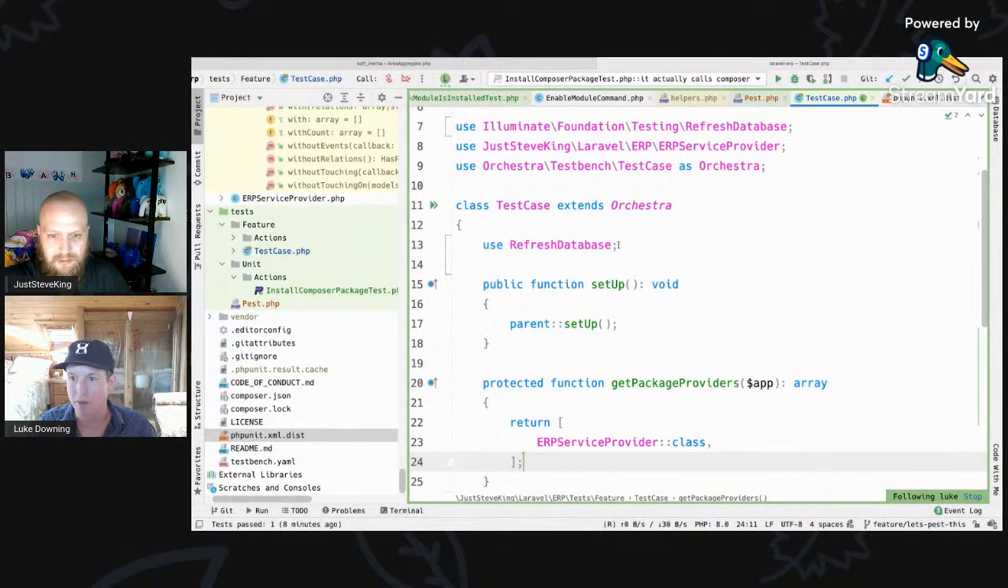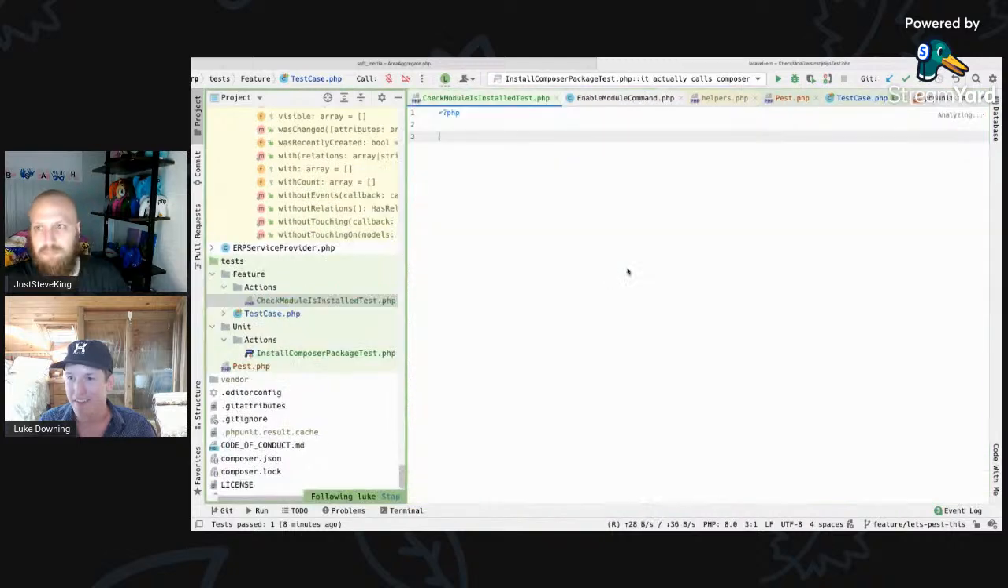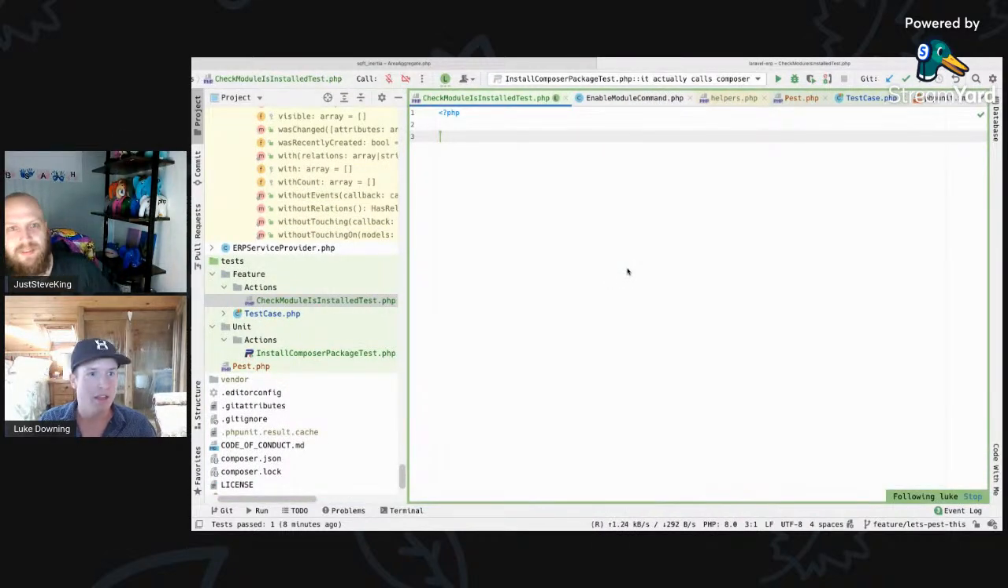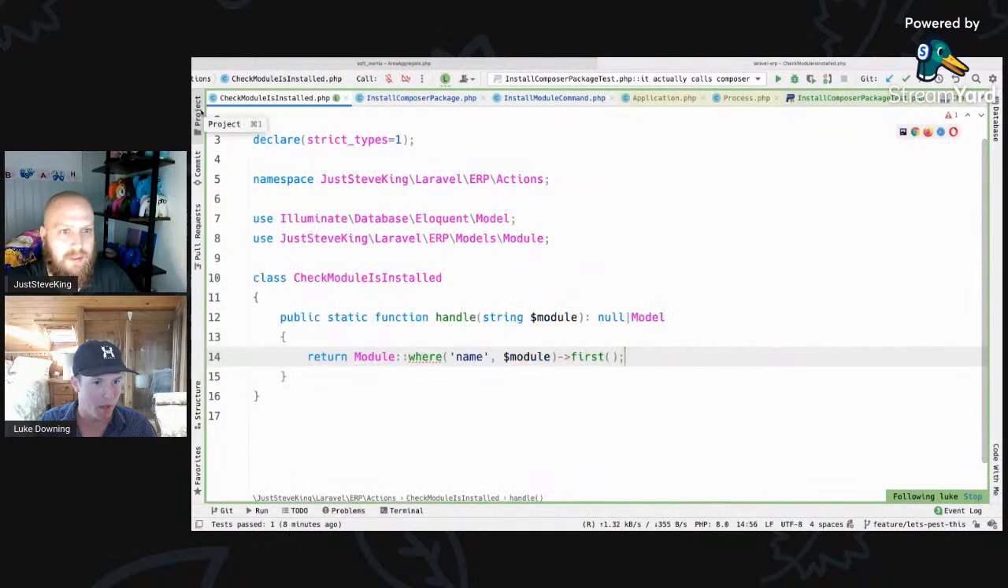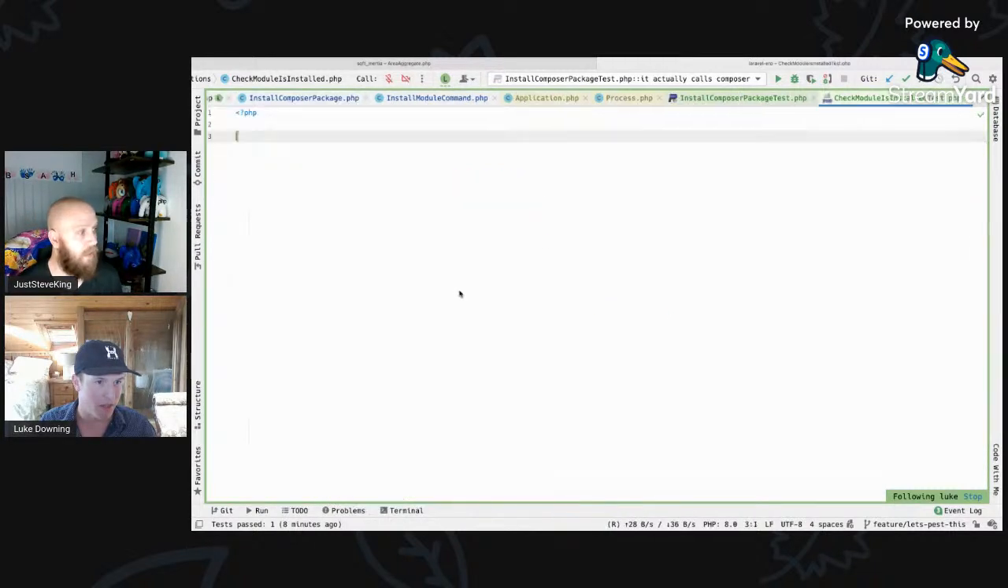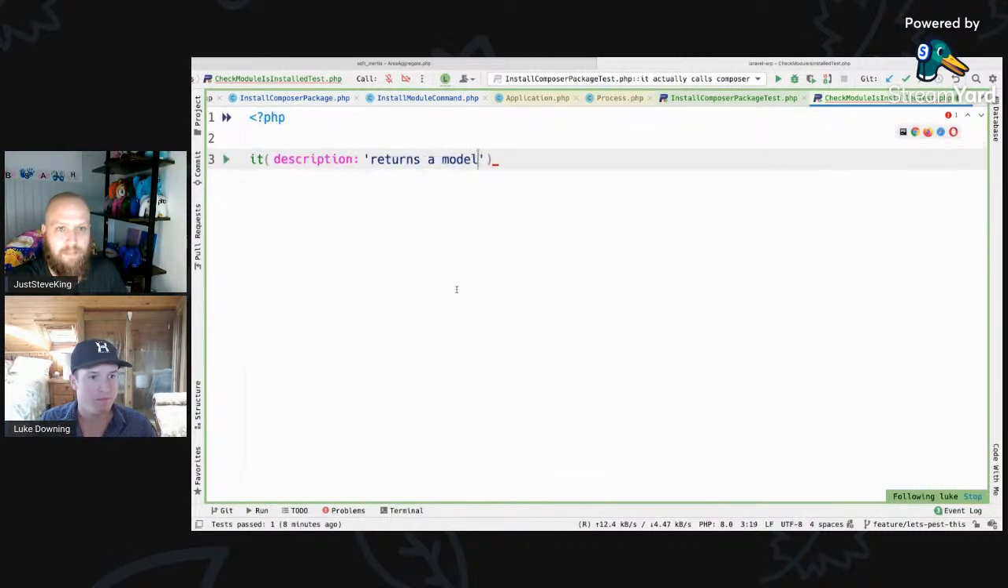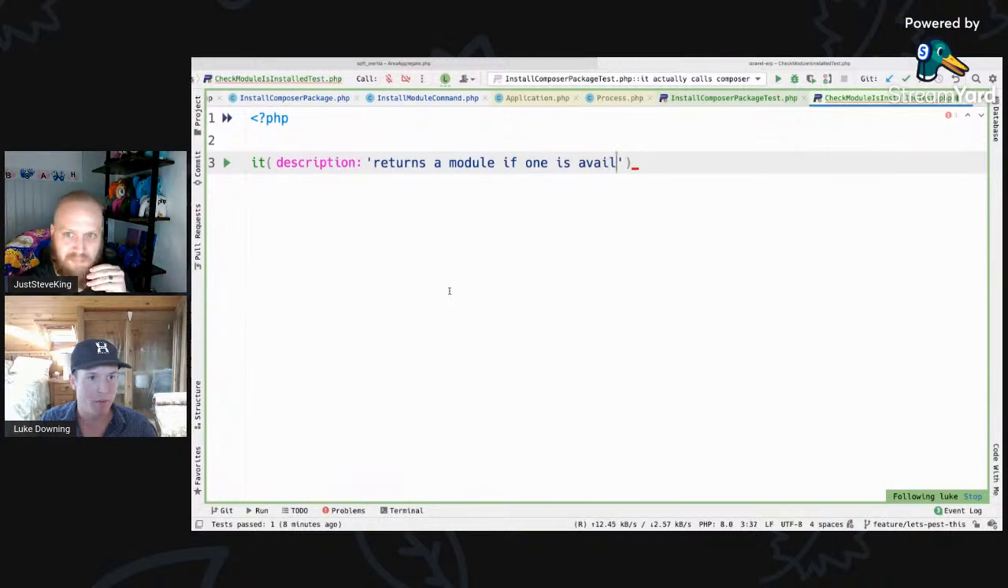And the easy way to test that would be to create a feature test. Yep. Let's do it. So in this case, the check module install action is pretty simple, right? We are basically going to make sure there is a module where the name is equal to that given module, or return null. Yeah. It's doing little else. It's very, very simple. It returns the module if one is available.